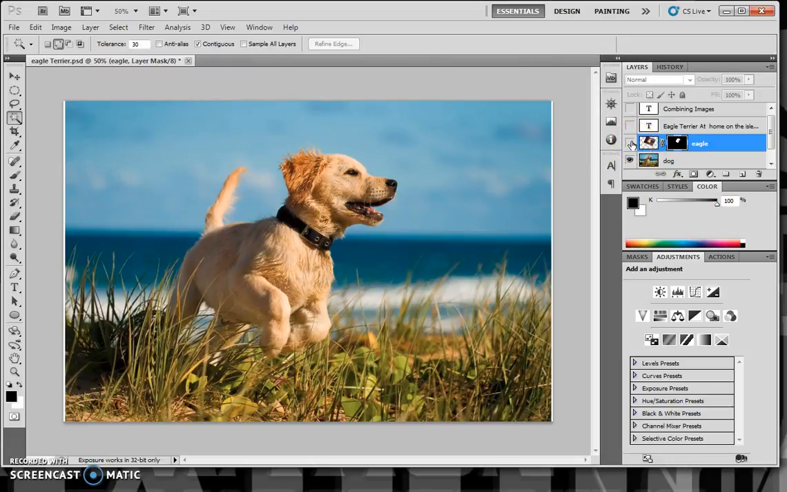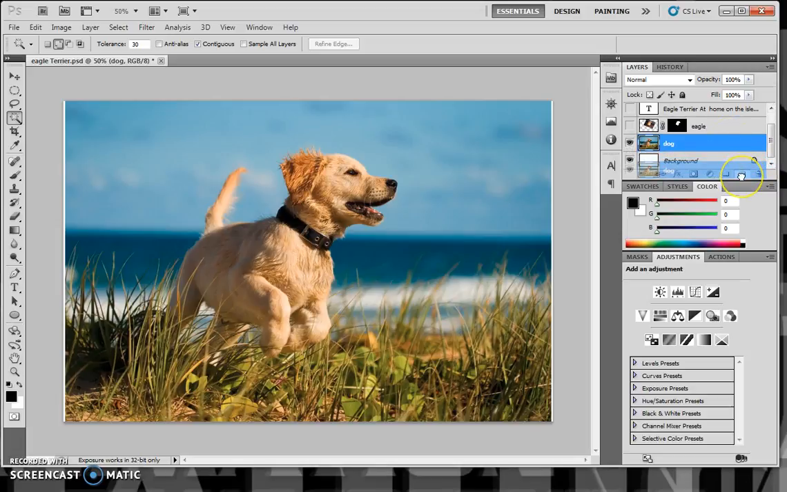So I'm going to turn off the eagle layer and make sure I go to the dog layer. And just in case I mess something up, I'm going to make a copy of the dog layer by dragging it onto the layer tab. So now I've got a copy of the dog.